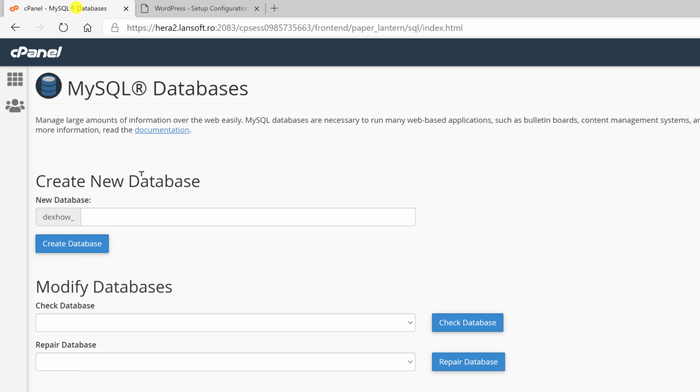Let's create a database. Right here in the input, write a name. You see that on the name there is already a prefix. So if I write site, my database name would be the prefix plus underline plus my input name. In my case, I will write site, and the database name will be dexhow_site. If I had written blog, then my database would be dexhow_blog. Click Create Database.